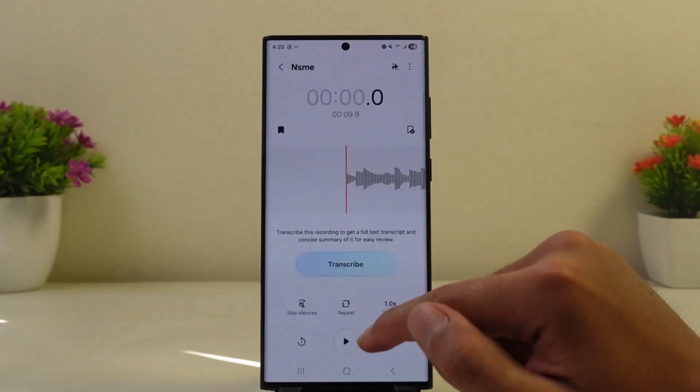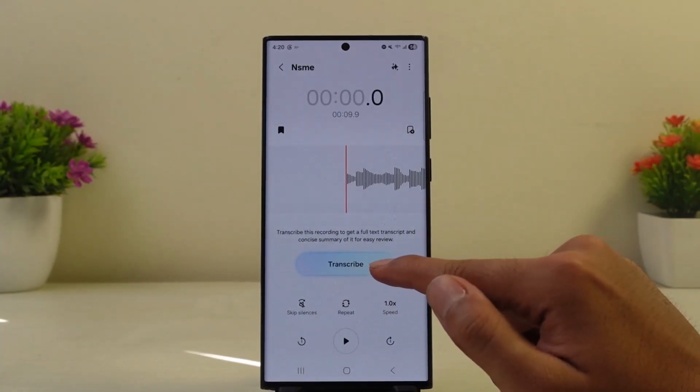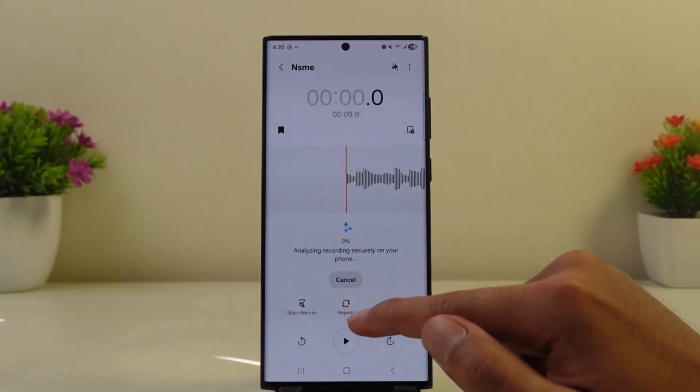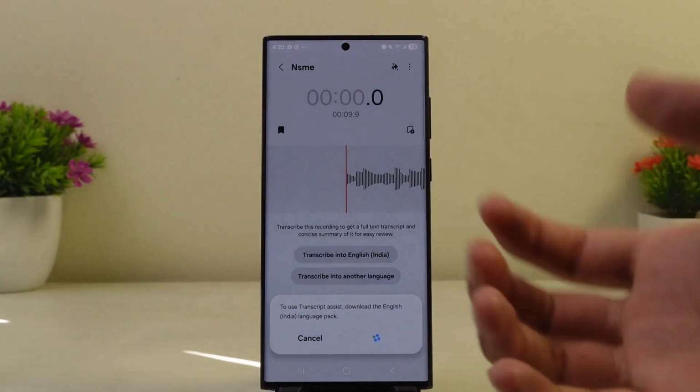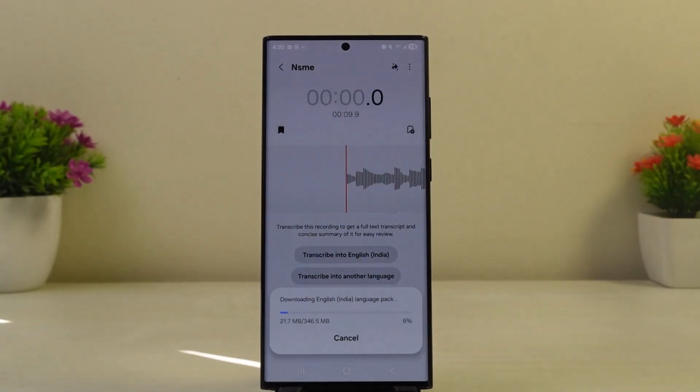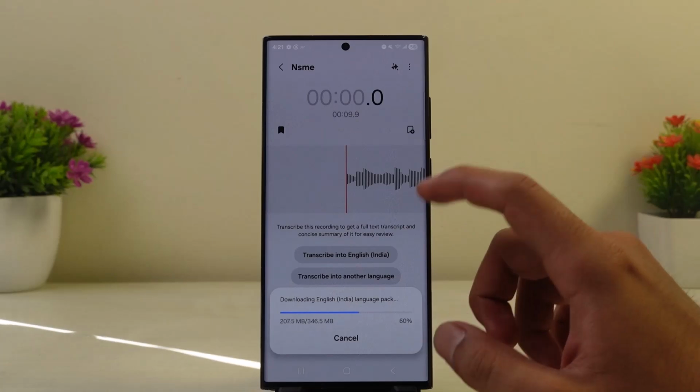Simply tap on it, and from here you will find another option called Transcribe. Go ahead and simply tap on it, and the AI will automatically start to transcribe your recording, and then you can also choose to summarize this specific audio.